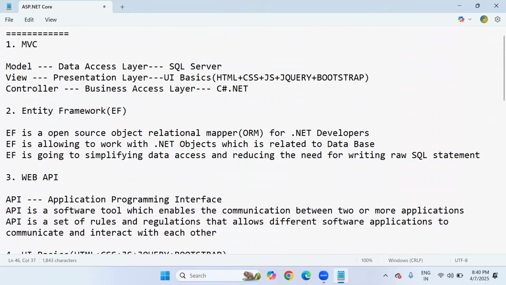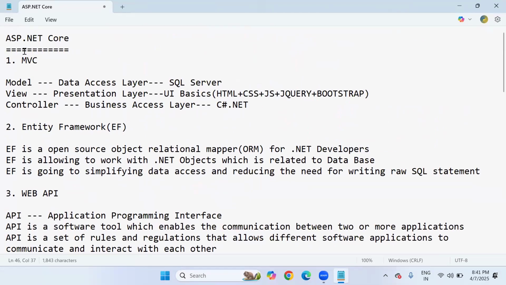So in tomorrow's session, we will go with a more detailed discussion on ASP.NET Core: what is the history, what versions are there in ASP.NET Core, and what is MVC architecture. Okay, so the complete discussion will be there in tomorrow's session, the first half hour.